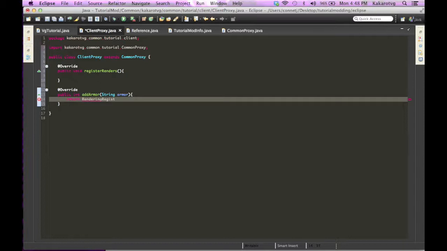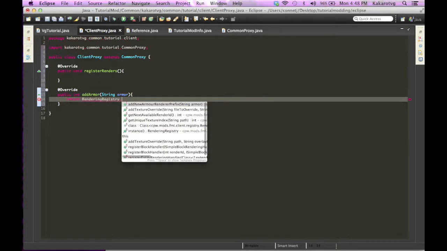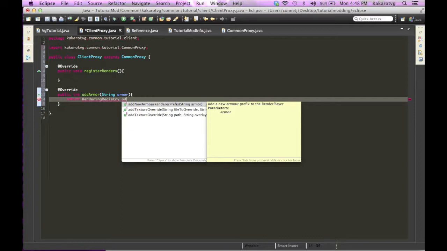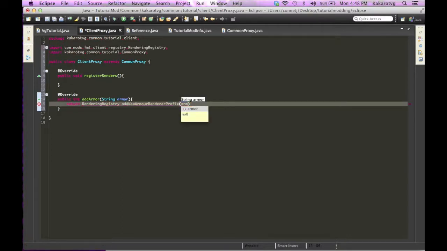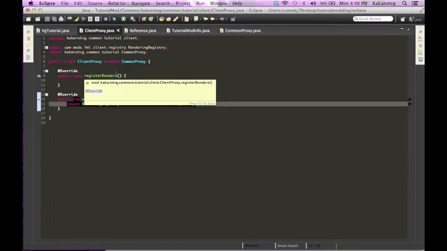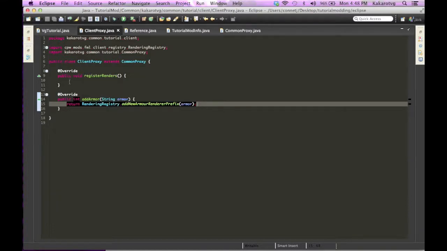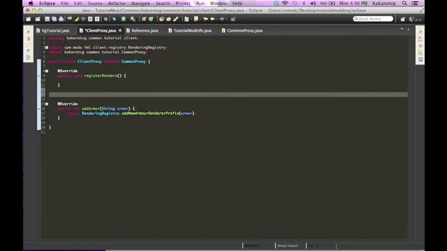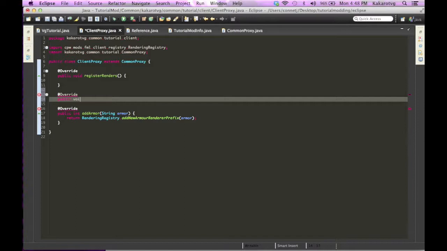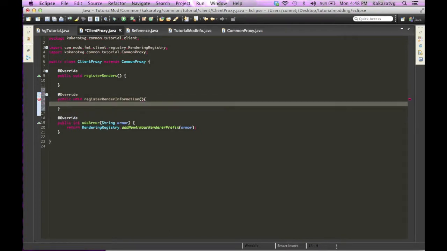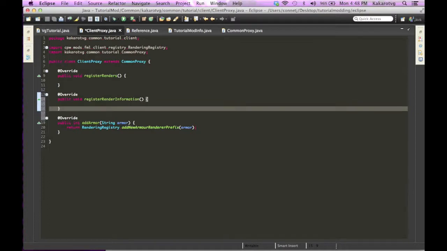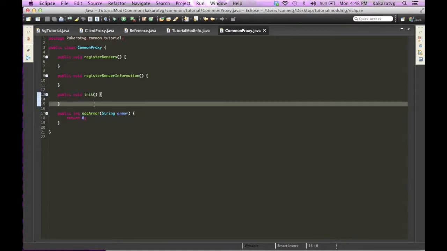Rendering registry dot add new armor render prefix armor, and that should just about do that. And above that, I'm going to do @Override public void register render information, and that should do. And I'm going to do one more thing in common proxy.